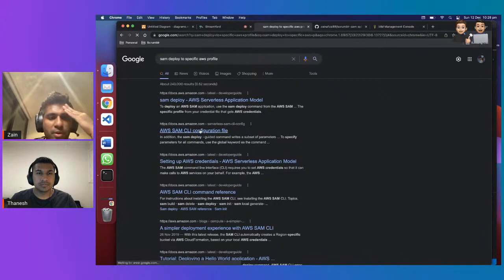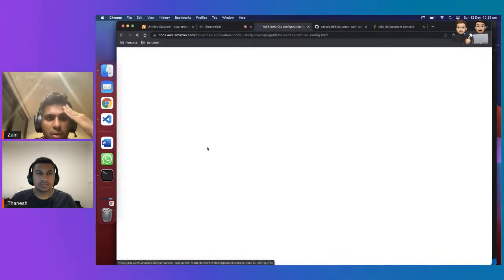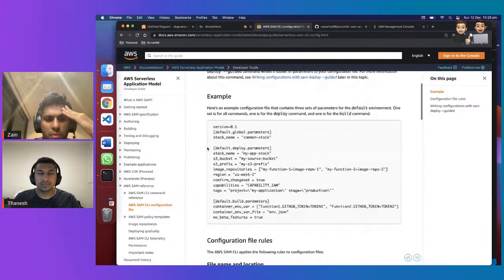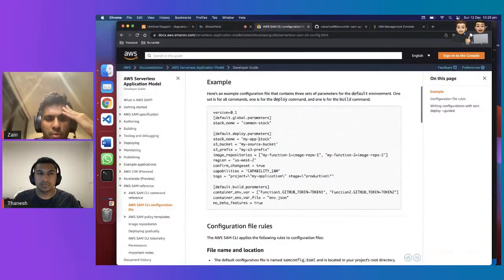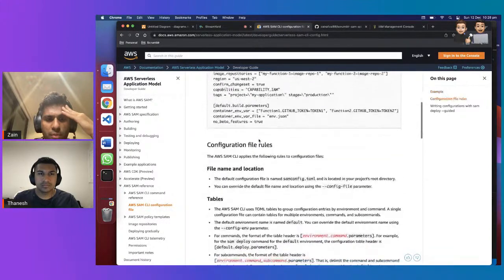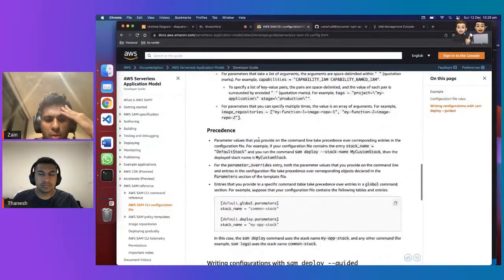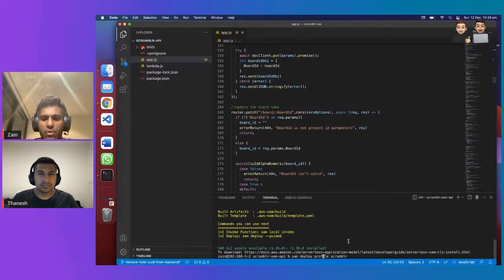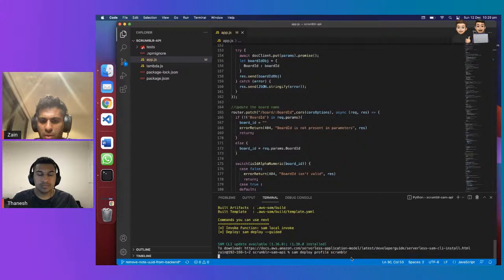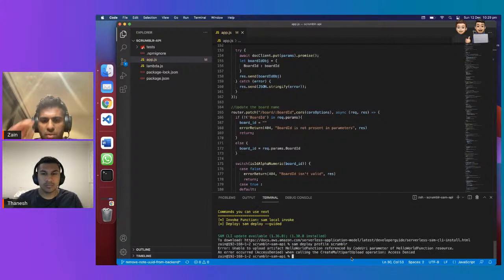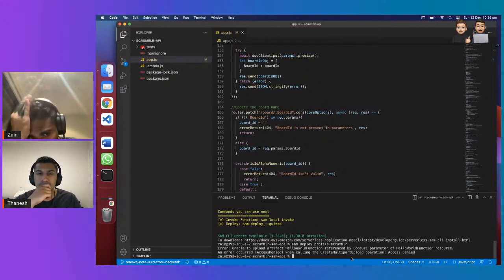Sam deploy configuration file setting up. Yeah, that's sam deploy parameters. Build. No, that's not what we want. Actually, you know what? I'm gonna try this and see if this works. Profile scrambler. Unable to upload artifact and code your parameter to an error code access denied.